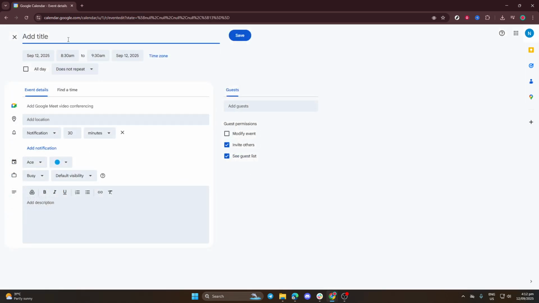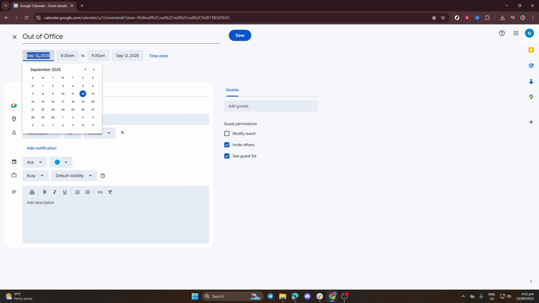At this point, it's a good idea to title the event Out of Office. This is important because it explicitly indicates to everyone who looks at your schedule that you are unavailable during this time. The clearer your title is, the less room there is for misunderstandings.